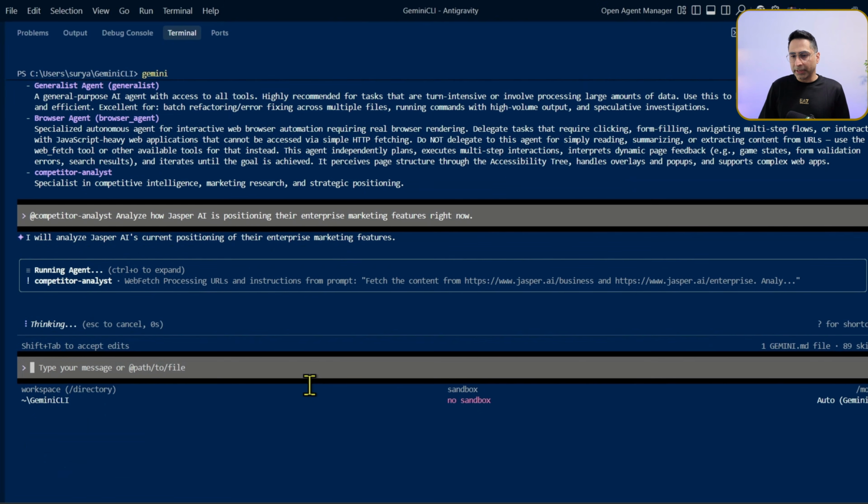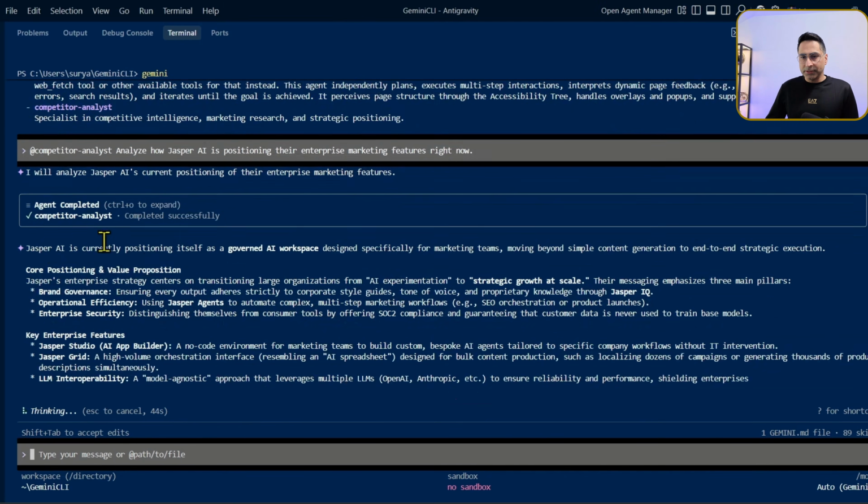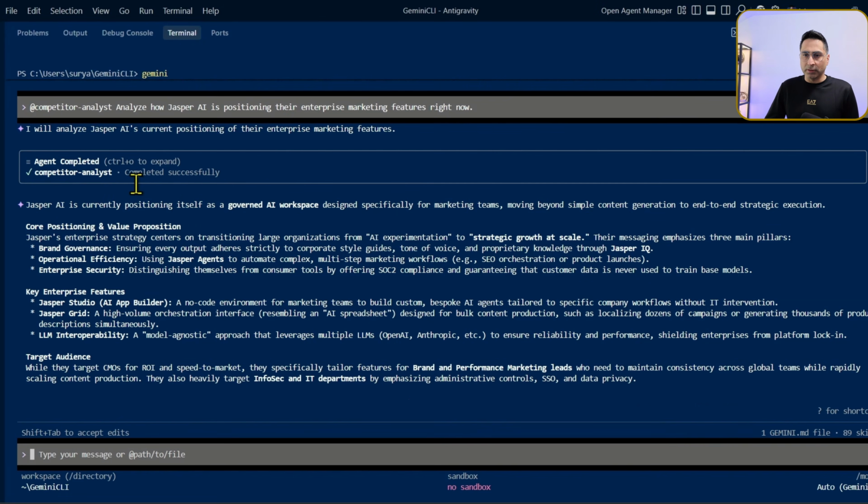All right, looks like we are closer to the result and it has completed the competition analysis and we should be able to see the results pretty quickly. All right, looks like it has done its job. Agent completed, competitor analyst completed successfully, and you have got this particular response, which is it is positioning itself as governed AI workspace. And you can see all the different key features, the way we had actually asked it.